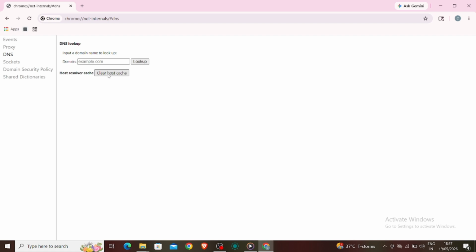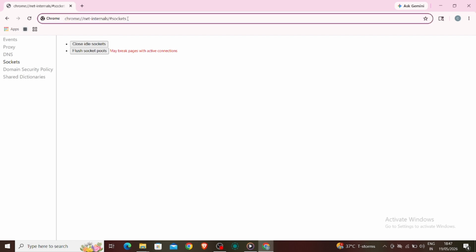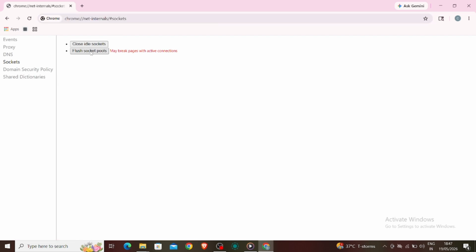Now, there is another important step many people forget. Chrome also stores socket connections that may continue using old network data even after clearing the DNS cache. To clear those connections, type chrome://net-internals/#sockets into the address bar and press enter. On the Sockets page, click the button called Flush Socket Pools. This closes old network connections and helps Chrome create fresh connections when loading websites again.